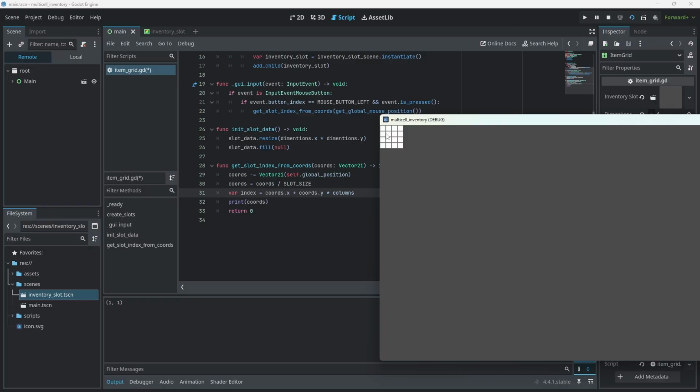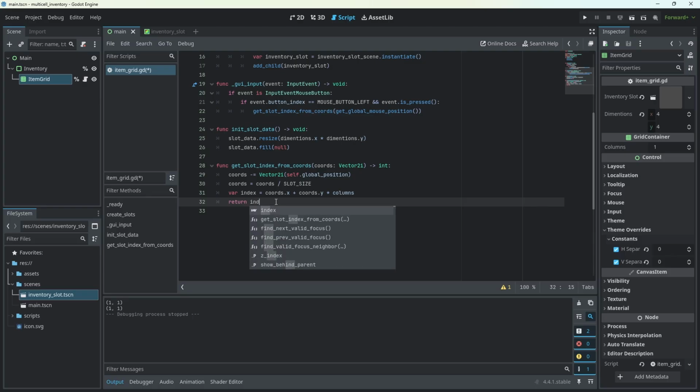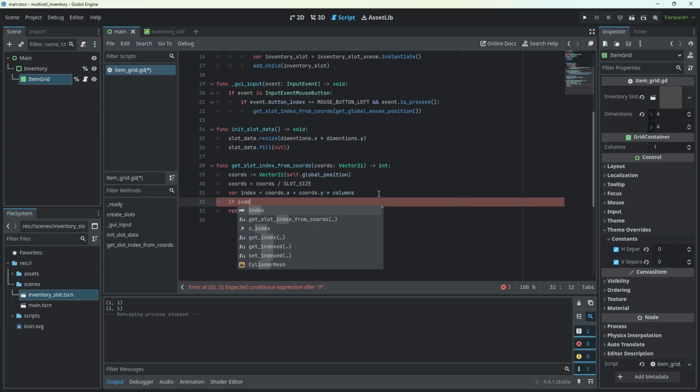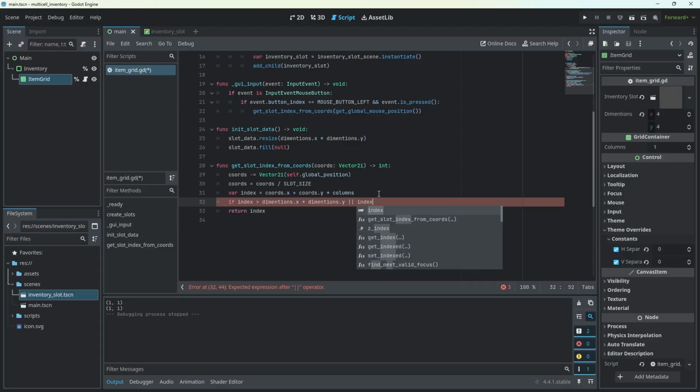And let's try and convert these coordinates into number 5. So we're going to start from here, we're going to go 1 to the right, and then we need to transpose down 1, all right? And to transpose down 1, we will need to multiply it by the amount of columns, which is 4. So 1, 2, 3, 4. And here we go. Now back to the script, let's return our index in here, and before we do that, let's check if our index is greater than our dimensions.x multiplied by dimensions.y, or our index is less than 0. We're going to return -1.